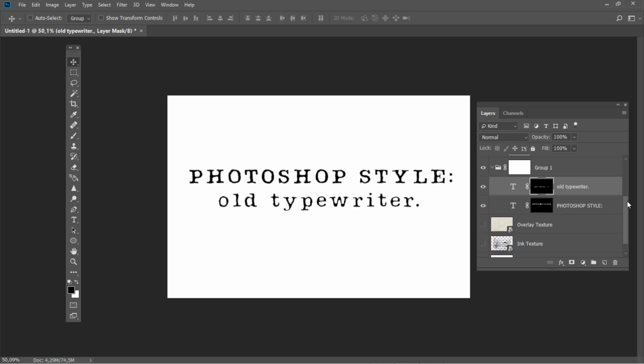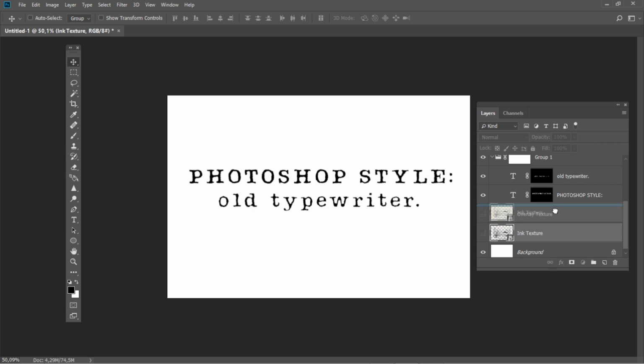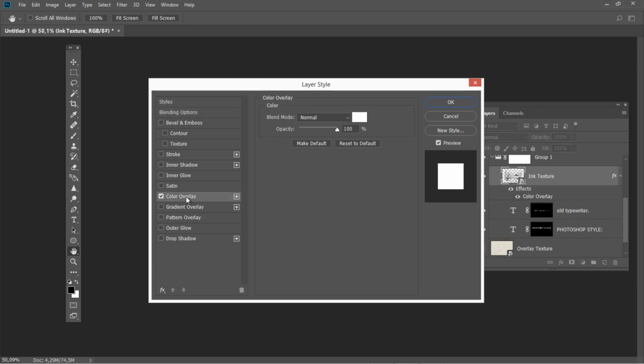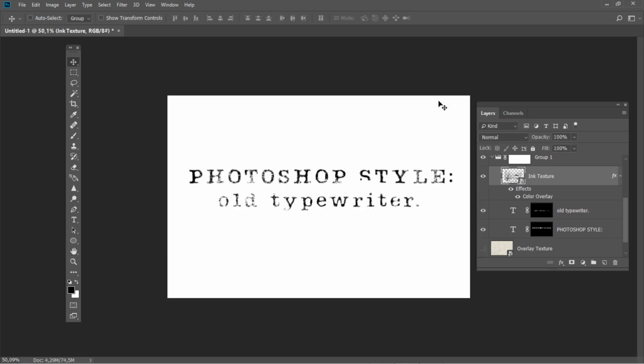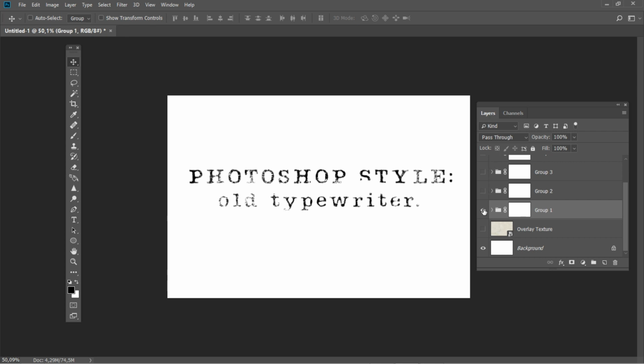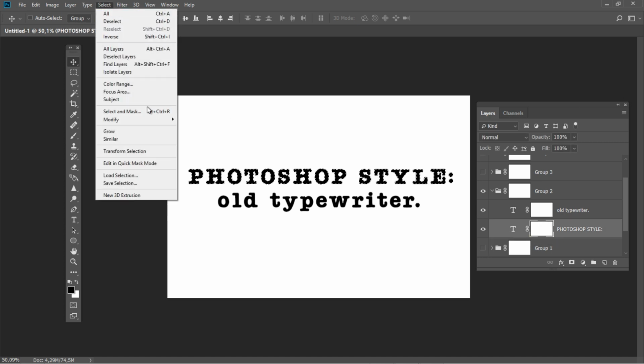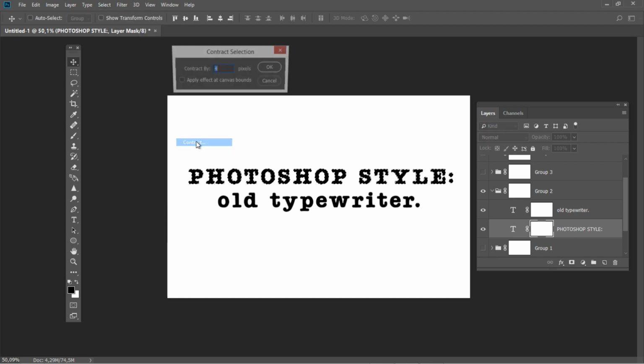Put the ink texture inside the first group of the layers. Double-click on the ink texture in the Layers panel, then go to Color Overlay and use the white color. Now we need to add the selection to the mask of the second group layers as we did before. But this time we will use the following settings. Contract by 2 pixels.